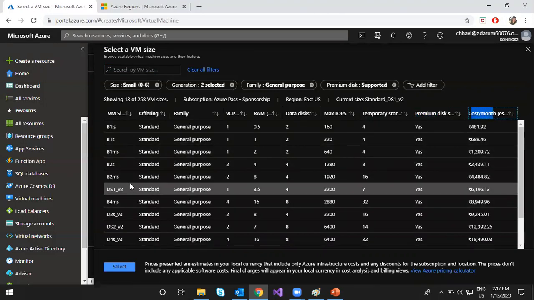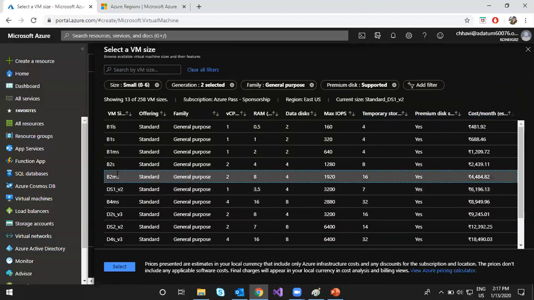So how many virtual CPUs do you want your virtual machine to have, or how much RAM do you need? Now you will have to select from these given options only. There is no way that you can create a customized size.